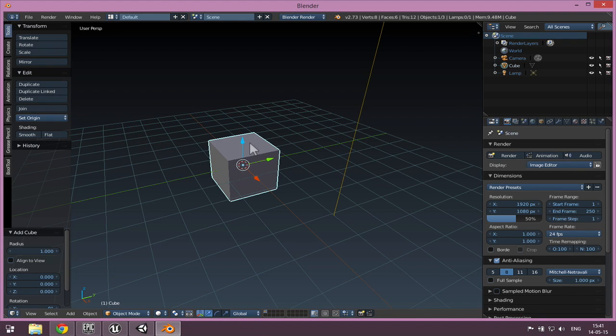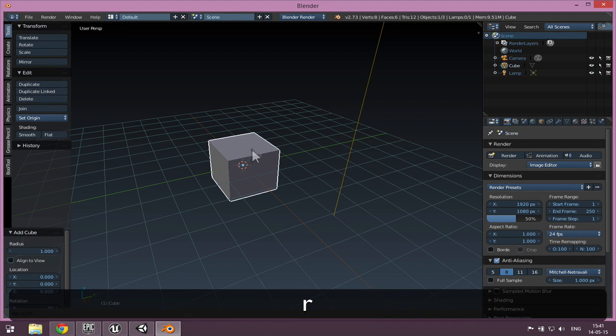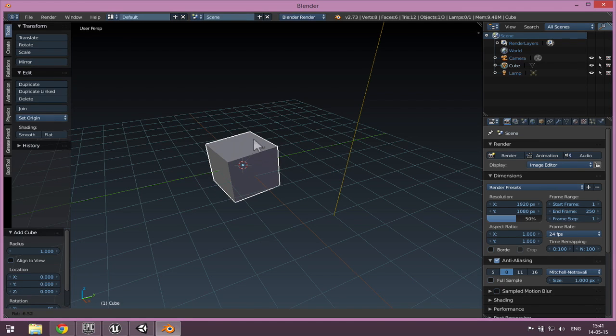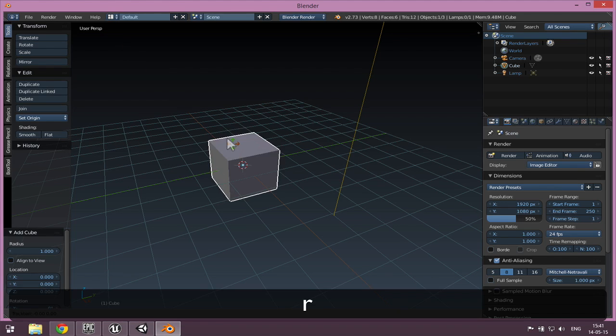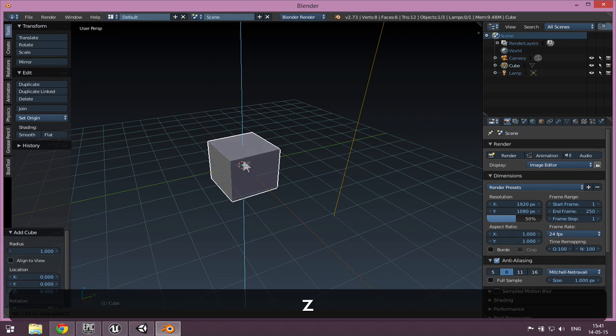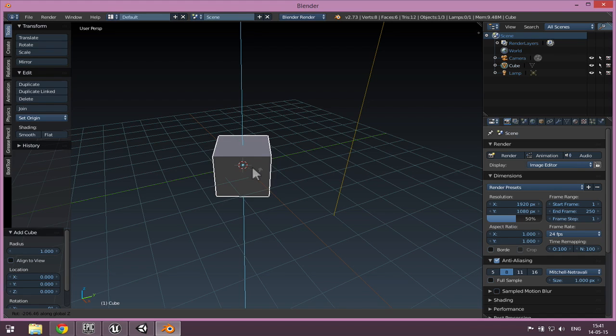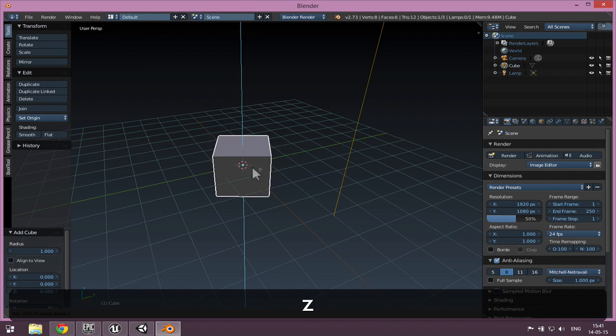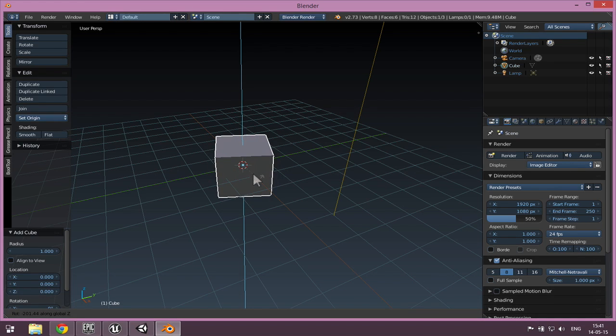I can do it with shortcut keys. I can press R and then rotate. I can constrain it in the X direction, so I press X and do this. R, Y. Let me just press R and then Y. I can change it in the Y direction. Z, I can change it in the Z direction. So you don't need to press R again. Just press X, Y or Z, and then you can change it, constrained in that direction.